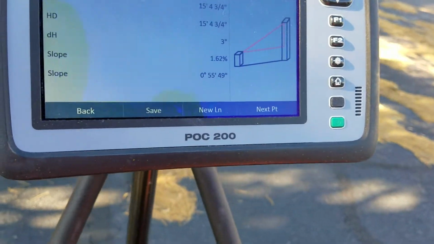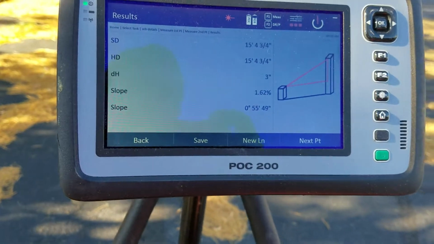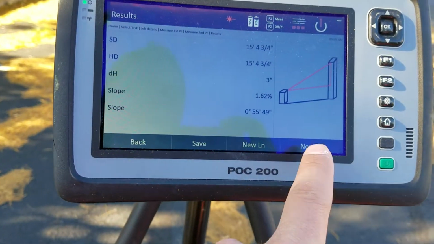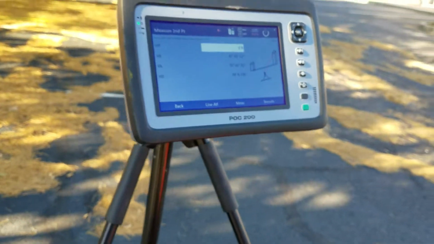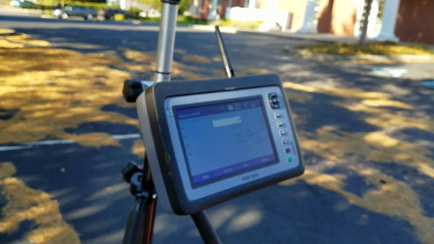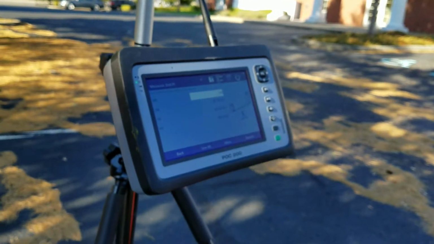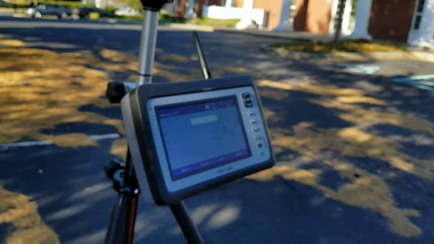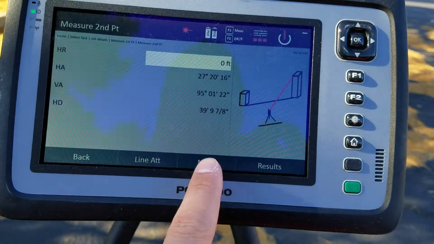Now, one thing to notice here is that if I go into new line, I completely eliminate all the stats and I go create a new line from my station. But if I press next point, all this is asking me is to give it another measurement from the first point that I measured. So if I say new point, I'm going to go ahead and just randomly choose a point. I just turn my tool a little bit. I'm going to say measure.